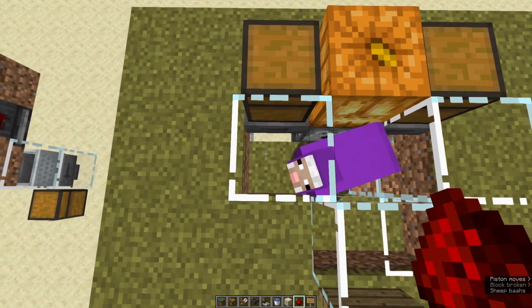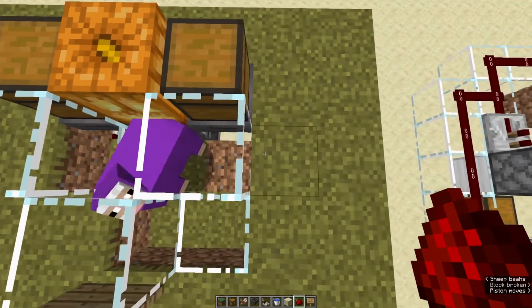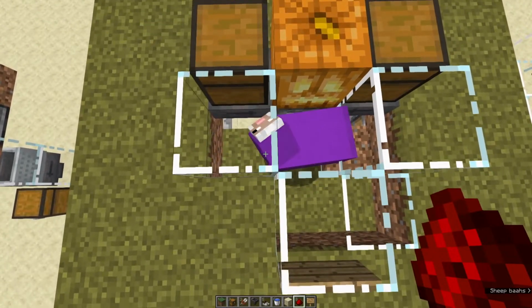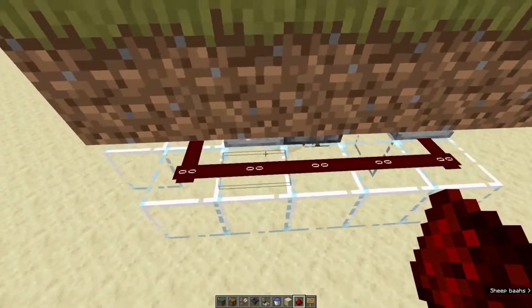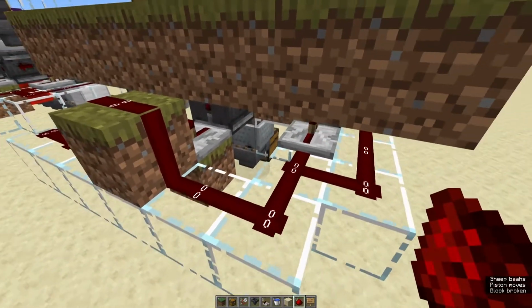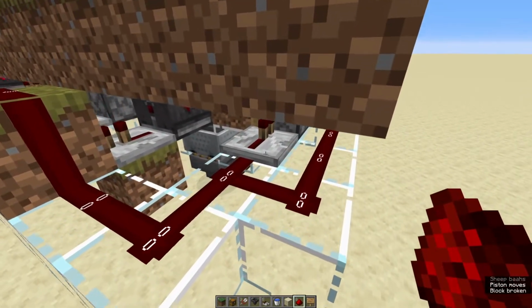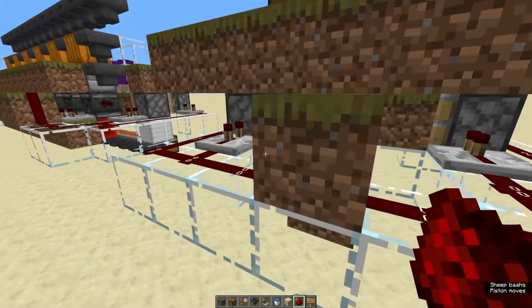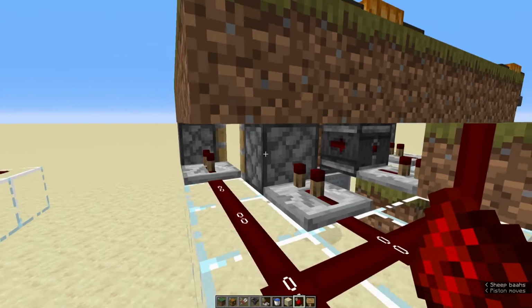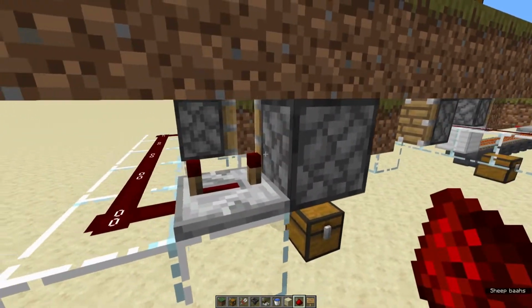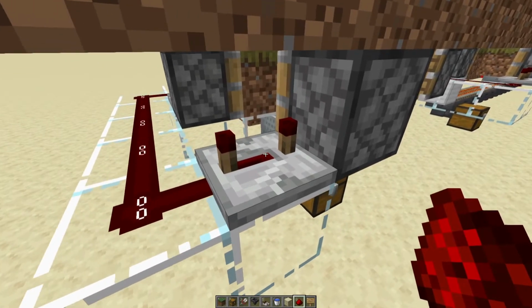So all the grass gets shifted to the right, then 1 down, to the left, then 1 up. This happens whenever the observer fires off its signal. So it gets fired off, goes into a repeater that goes into that piston, which fires the first one. This piston fires the second one. This piston fires third. And this piston fires fourth. And then this is all controlled with the delay on the repeaters.